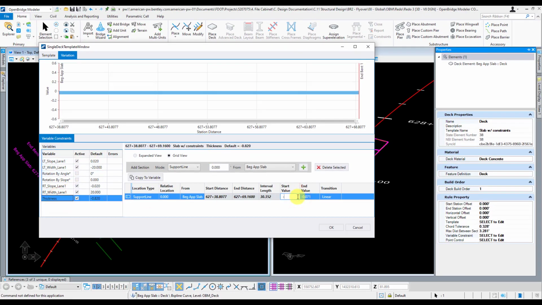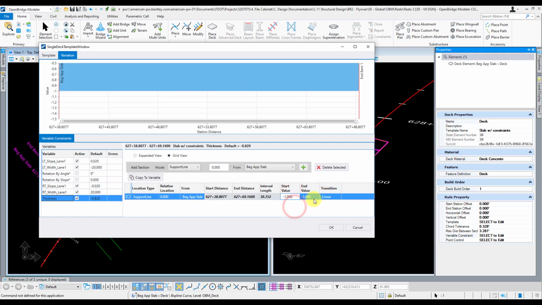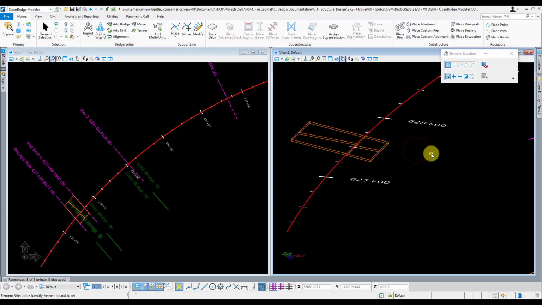So I'm going to go back to my thickness, and I'm going to change that to -1. It's important to note that these units are in feet here, so just -1 is going to be -1 foot or -12 inches. And that looks a little bit better there. So that's one way we can go about modeling our deck.